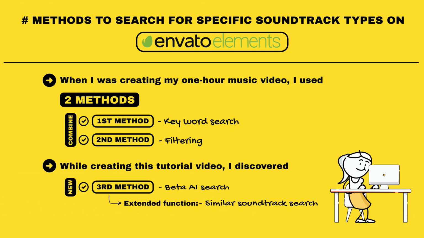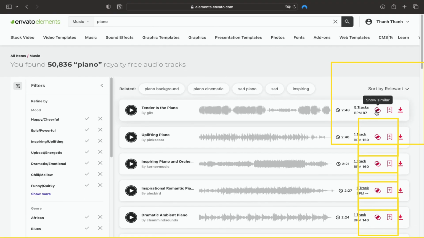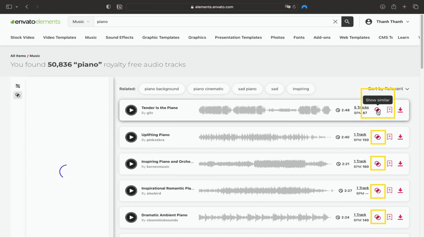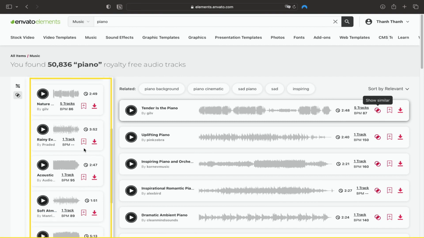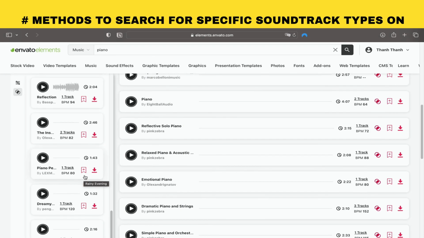You can also find similar soundtracks to ones you already like by clicking on the two overlapping circle icon on each soundtrack. This will bring up a pop-up showing similar items. I will need more time to explore these new functions later.